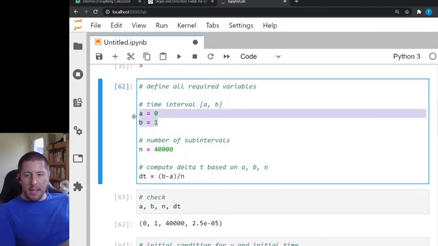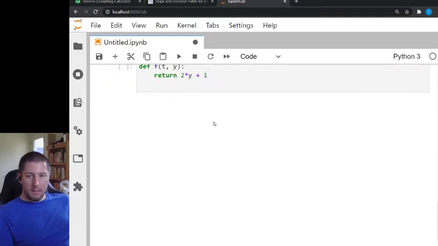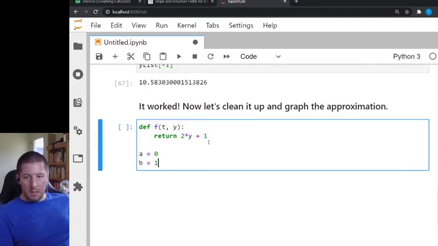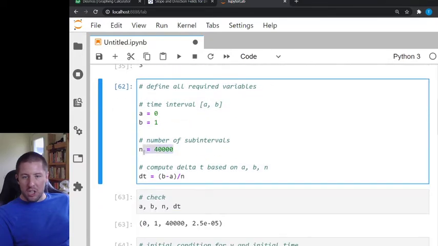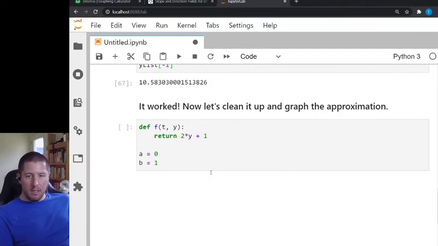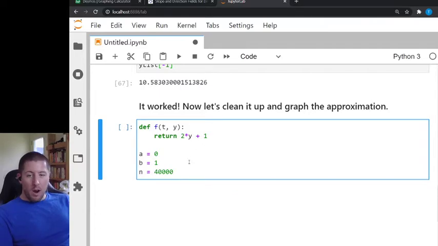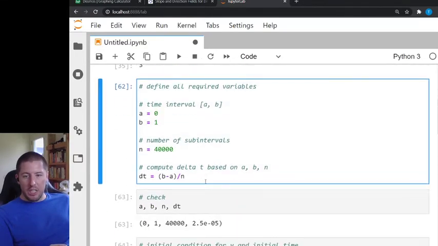So I've got my A's and my B's. So this is my initializations, as a programmer would say right here. We're initializing all of our variables to be some desired quantity. I want to change this back to 4 because I want to see that chunky, crappy graph and watch it get better.